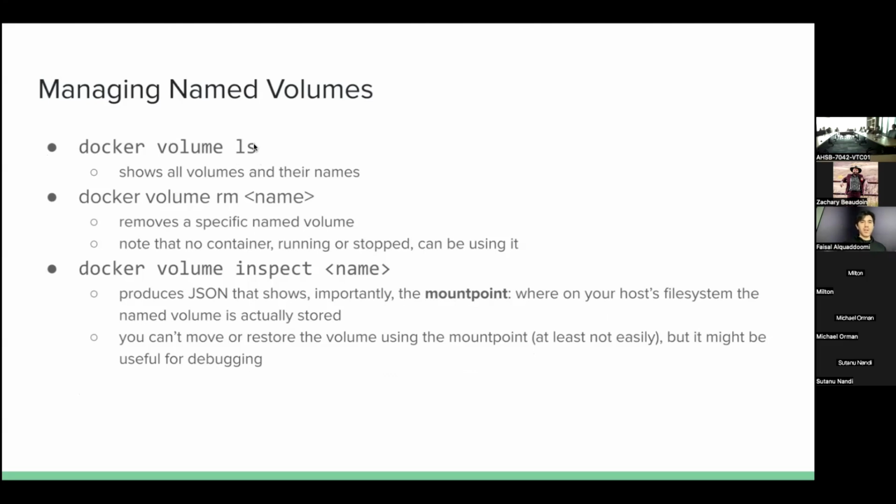So you can use volume ls to show them. You can use rm to delete them. Note that no container can be using that volume in order to delete it. So first you have to stop and remove all of those containers, and then you can delete the volume. And finally, you can inspect volumes using docker volume inspect. The one useful thing that this gives you is the location on the file system where this named volume is actually stored. Docker doesn't like to expose this information typically because it's really not important. There's not a lot you can do with a named volume, but if you really need to get in there and debug it, you can get that information.